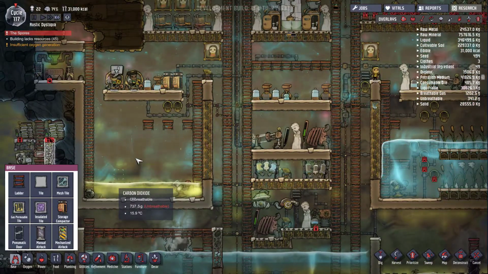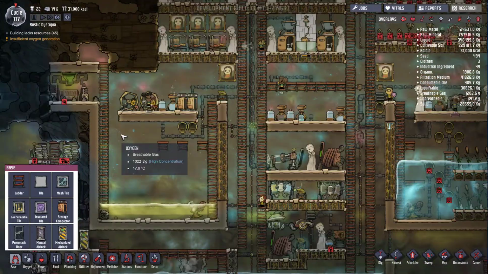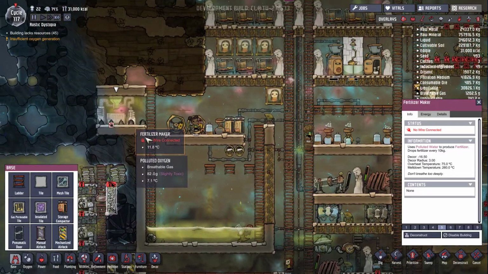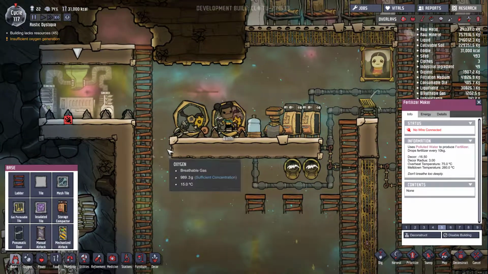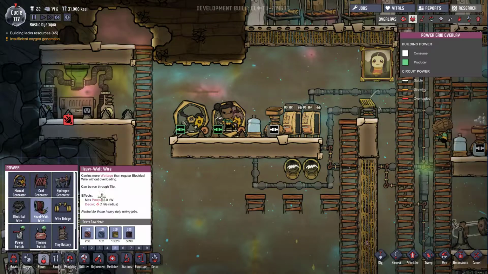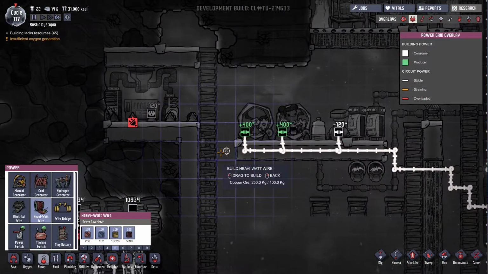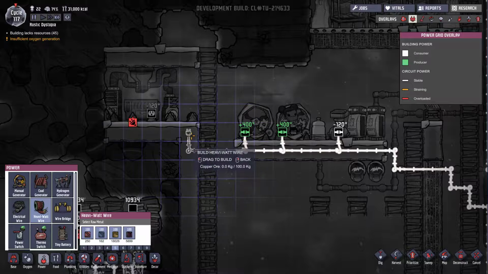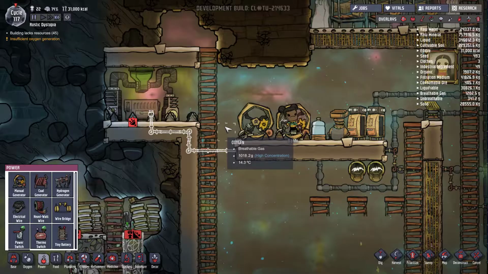We have... oh yes, we put in this guy, our fertilizer maker. Now, his power source, did we give him a power source? Or did we just kind of ignore the fact that he'll need power? We utterly ignored it. Lovely. Lovely indeed. There we go.